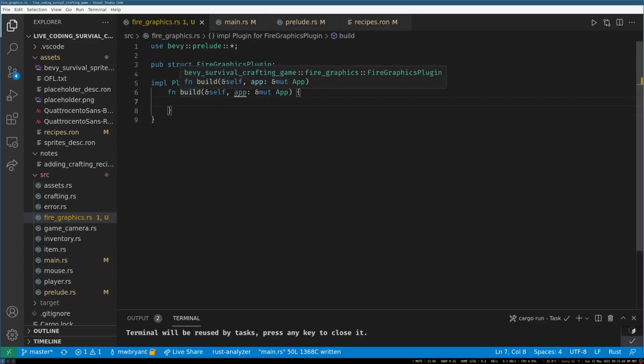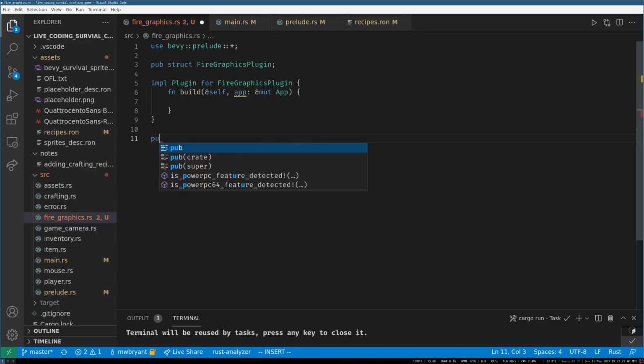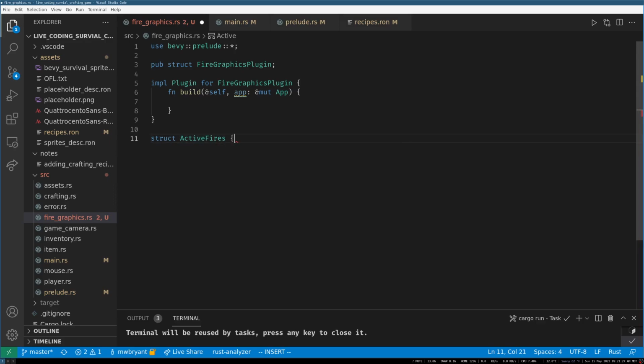So now what do we want to do? I want to make the fire overlay be a resource, I think. I guess it's an entity. I guess I want a resource for all active campfires. So let's make a struct ActiveFires. It's just going to be like 2D point lights for now.